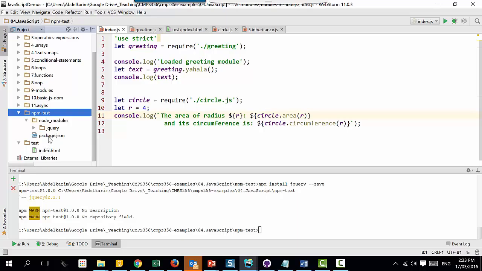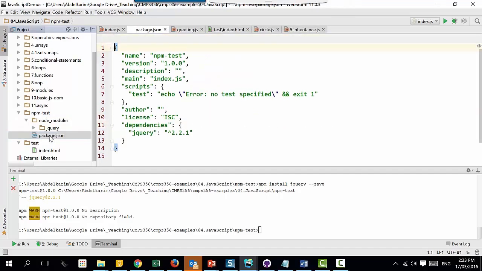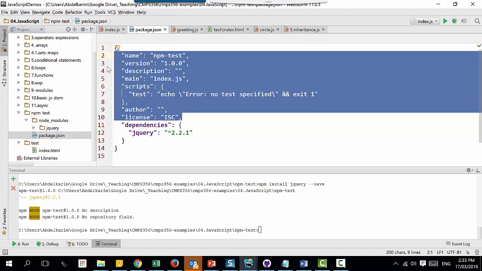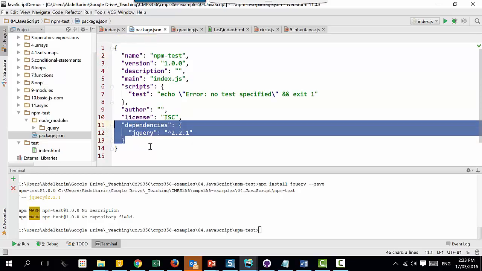Now, here is the package. Have a look at this package.json. This is not important. It's up to you whether you put it or not. This is what is important in this file. It says that my project has a dependency on jQuery version 2.2.1 and any version that comes after it, as long as it is compatible with this version. Okay? So now, what is the value of having this file?